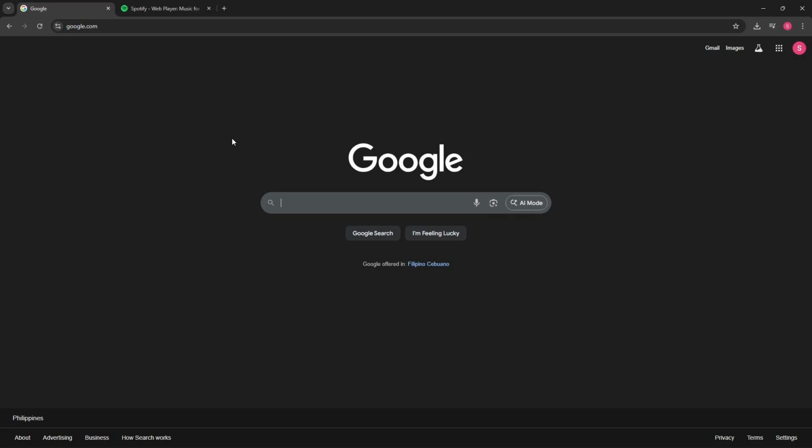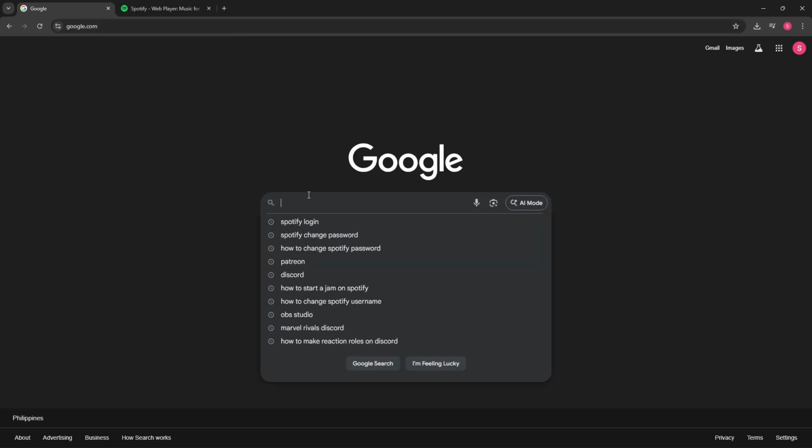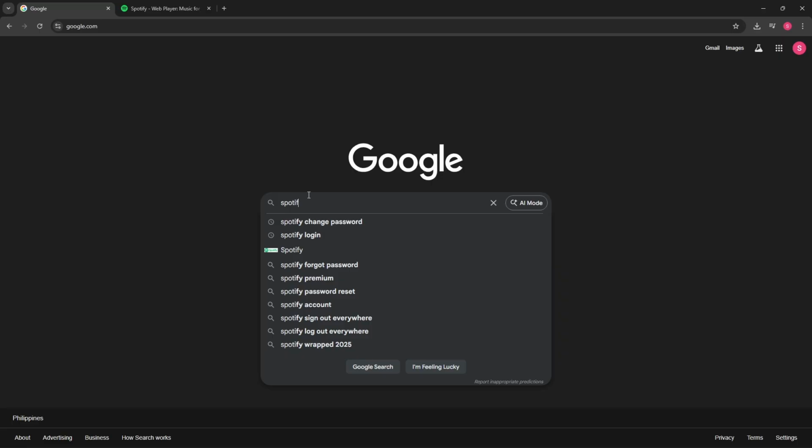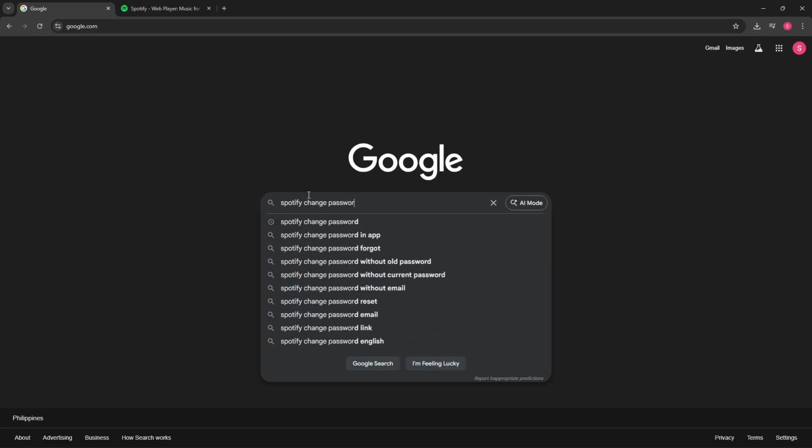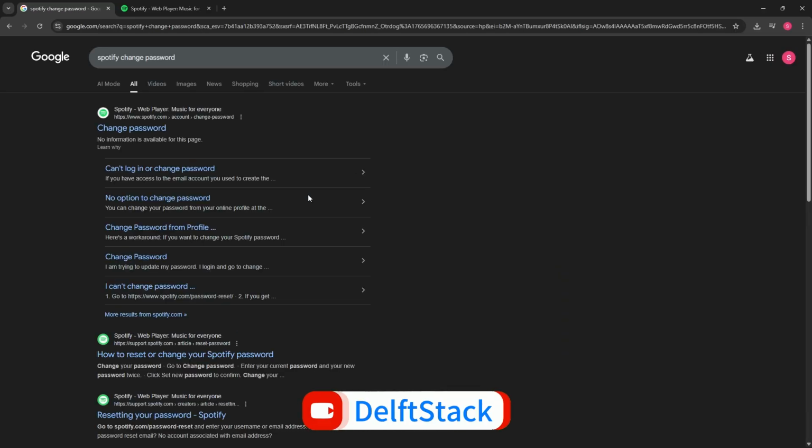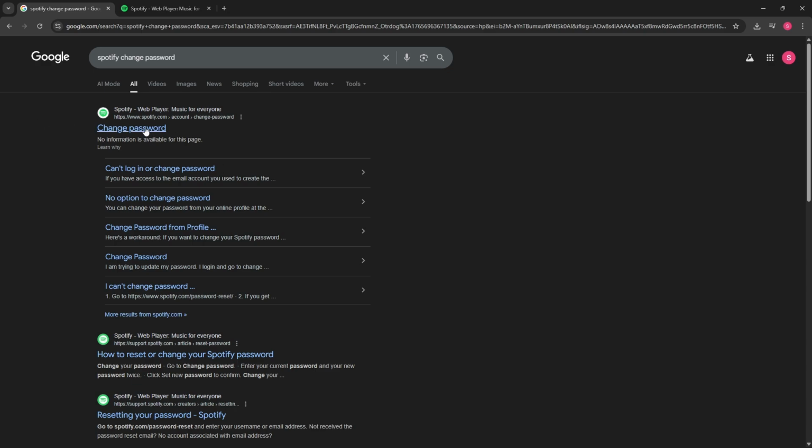So guys, to do this process, first thing is you could just simply go ahead and go to google.com and open up a web browser on your computer. And after that, you would just simply search over here Spotify change password. So from here, they will have a specific link for the change of password. So just simply select change password over here.